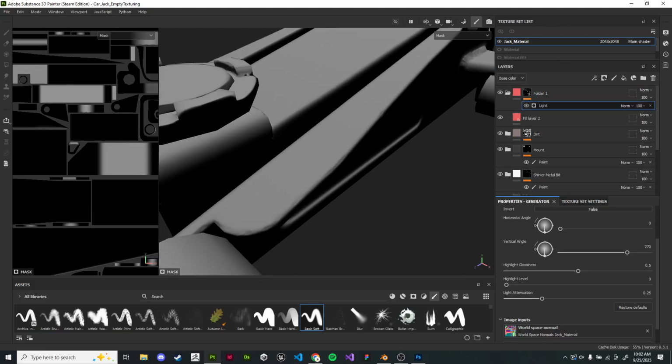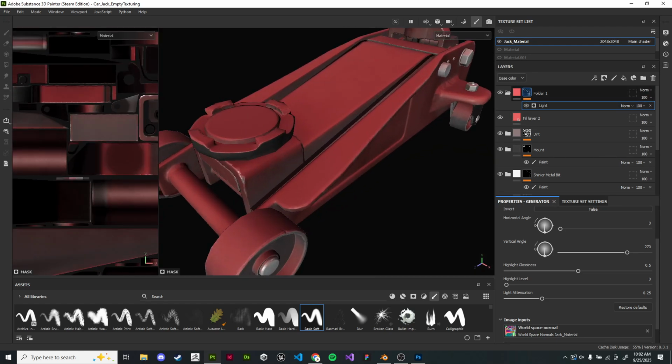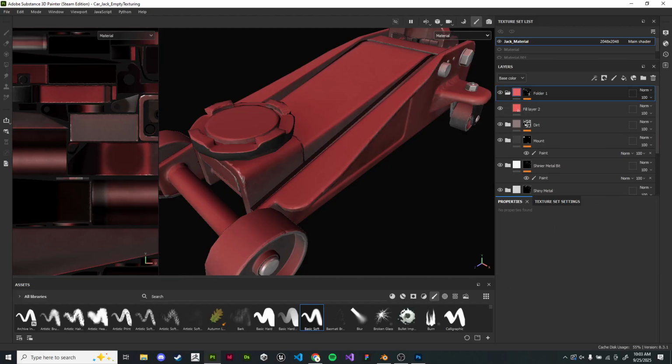So continue with this. I don't want this light to just look like this. I don't know, dust typically doesn't look like one solid flat shape.